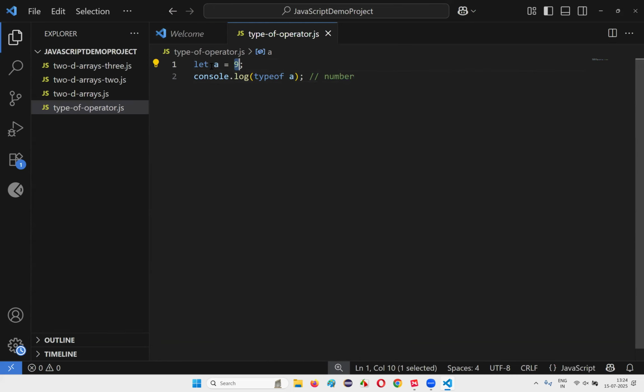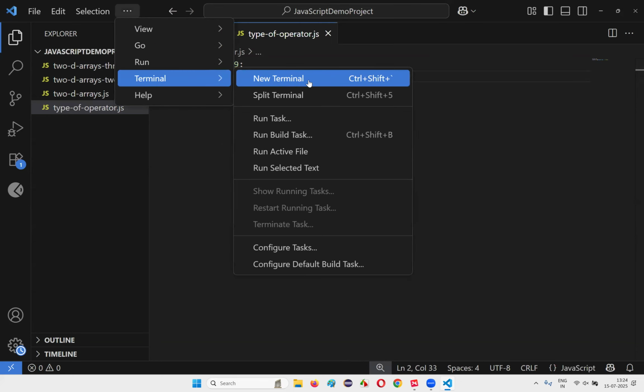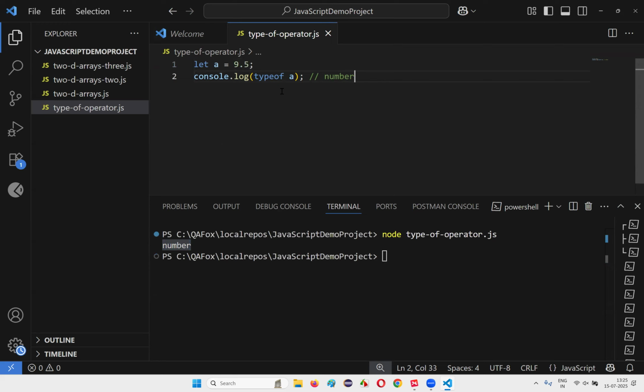Based on the type of the value that you are storing in the variable, in JavaScript, the type of the variable will be defined. So let me just run this code: node typeof-operator.js. You see, number has been printed. What if I give 9.5?